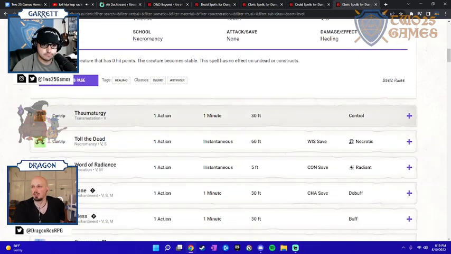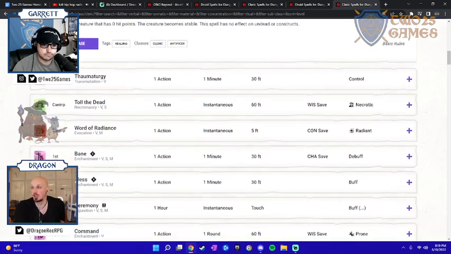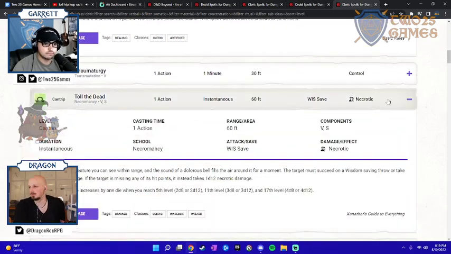In terms of one that does necrotic damage, Toll the Dead does work, but meh. I don't know that it's strictly necessary. I think if we want to give them a ranged necrotic attack, we'll just give them a ranged necrotic attack. We don't have to give them a cantrip. Yeah.